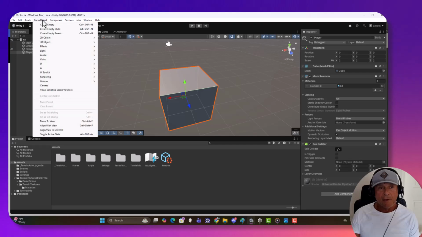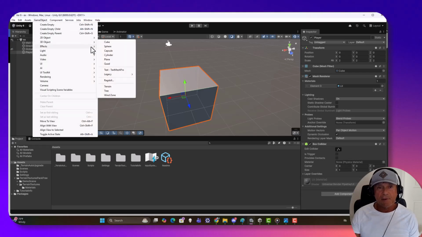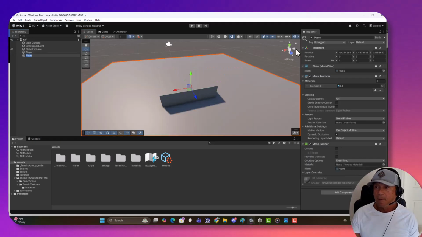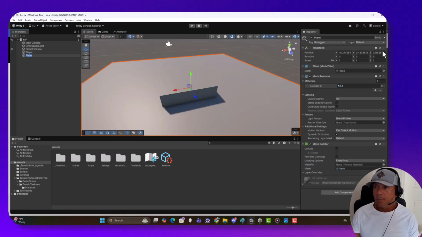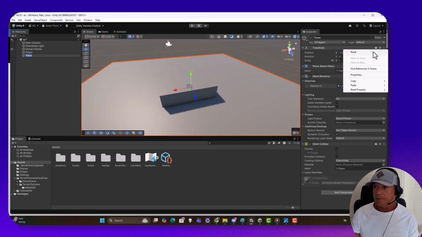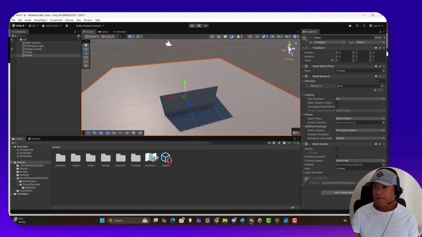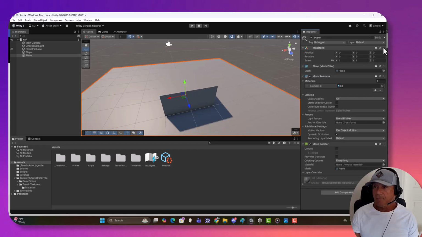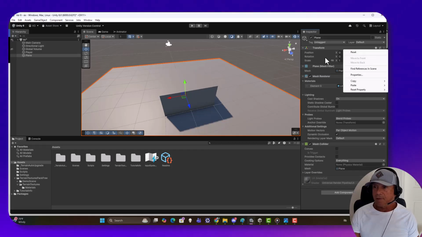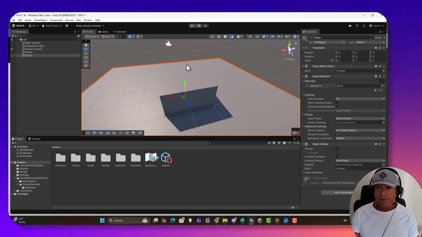So I'm going to go Game Object, 3D Object, Plane, and I'm going to center this. If I want to center this thing, all I have to do is come up and click on this and reset it.